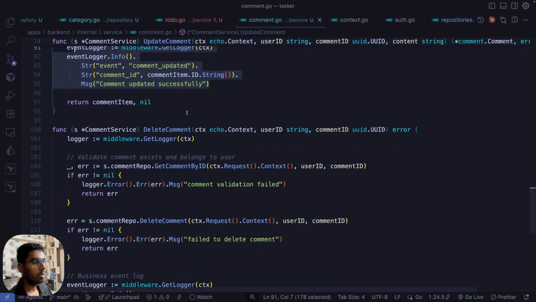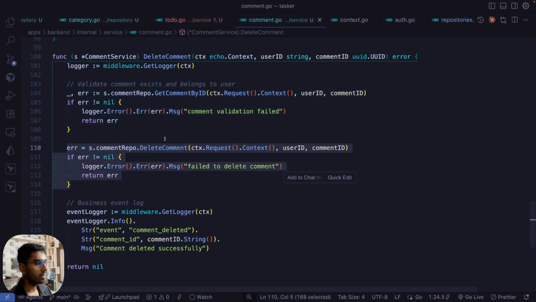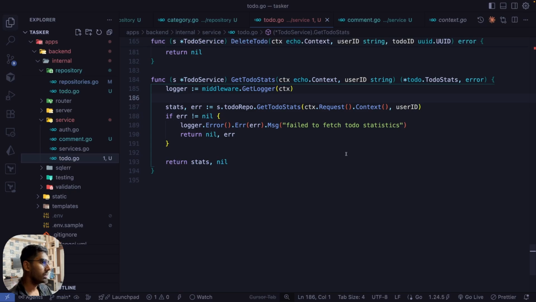With that, moving on, we have the delete comment method where we take out the logger, check the comment exists or not, then call the delete comment repository method and log the business metrics and return nil. Because it is a delete method, we don't return any response, only 204, no content. Then finally, there is an error here.